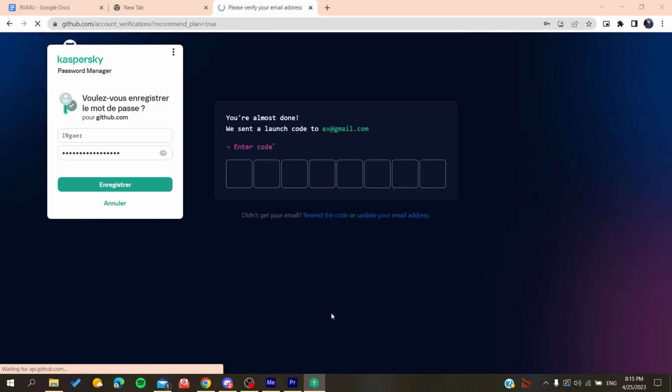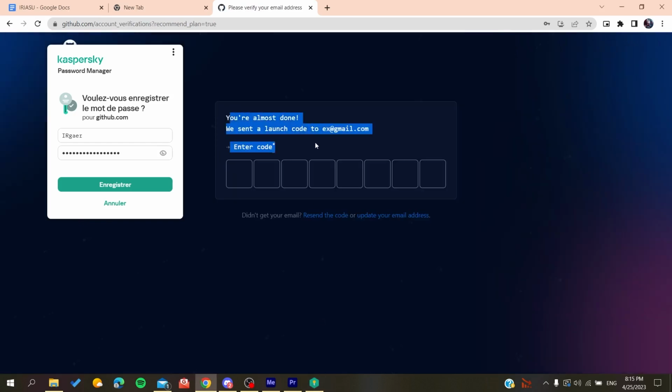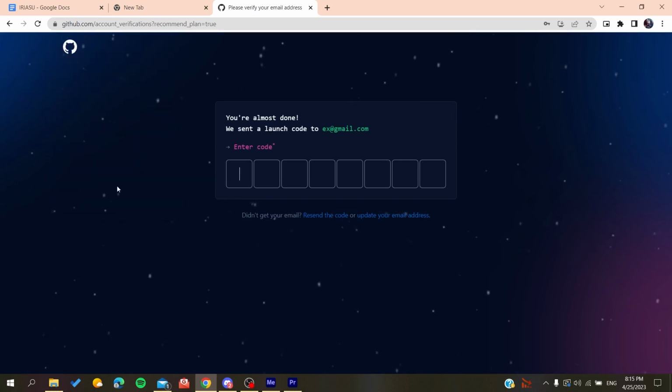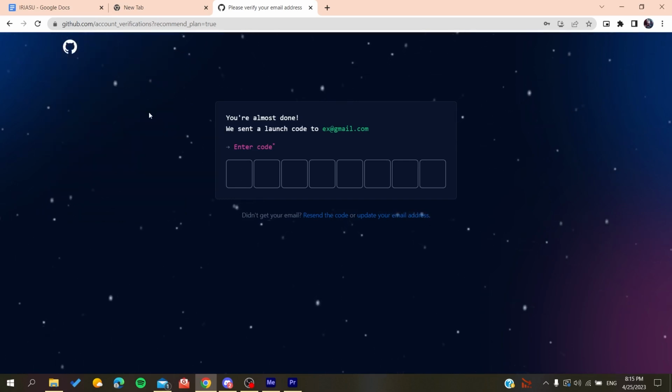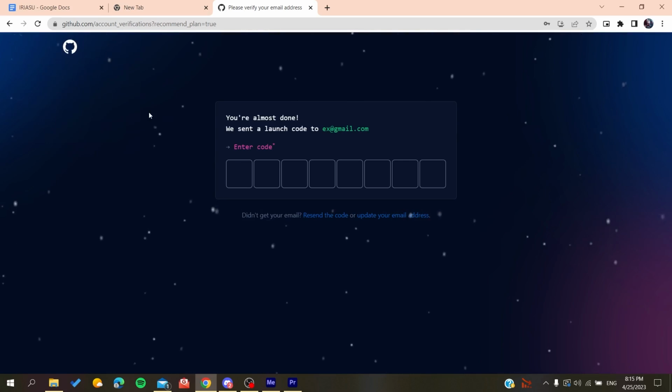So basically after you create an account, all you need to do is verify your email by copying the code that will be sent to your email, and then you will just paste it here and you will be able to create a new account on GitHub. After that it will sign you in and you will have access to use the GitHub repository. And basically now all you need to do is follow these simple steps.